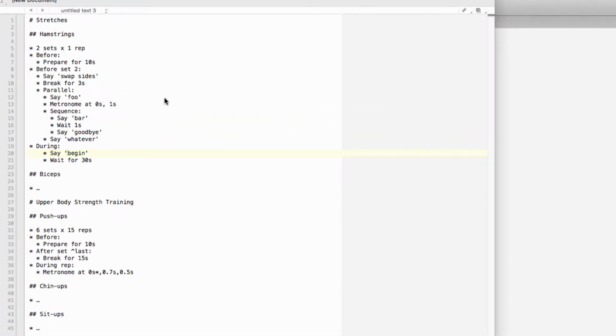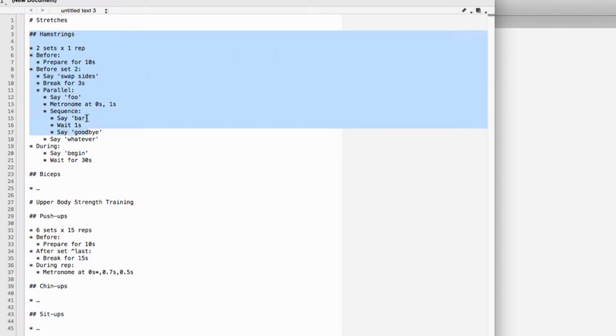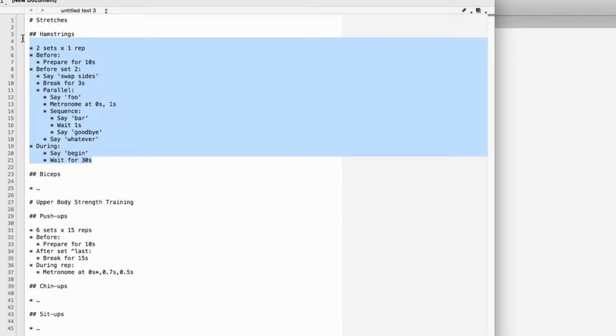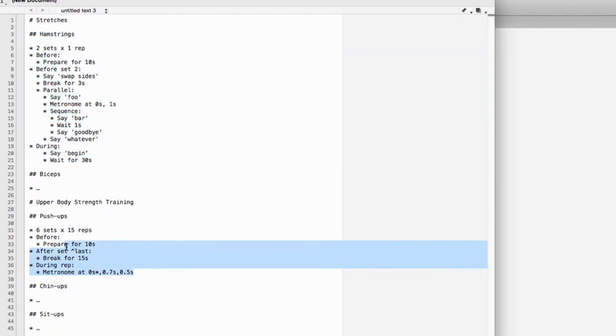So just to explain which part of the exercise document we're going to be parsing in this video, basically everything from this level 2 title down to the next level 2 title, which is here. So everything highlighted here represents a single exercise, and similarly, here's another example with the push-ups.